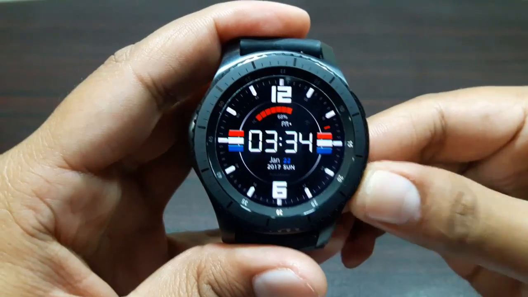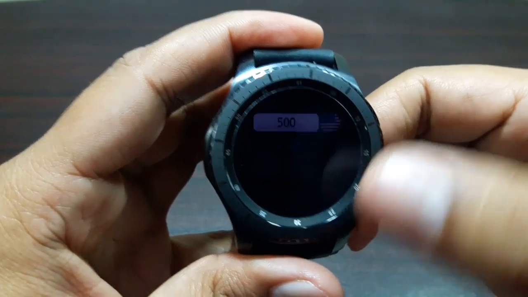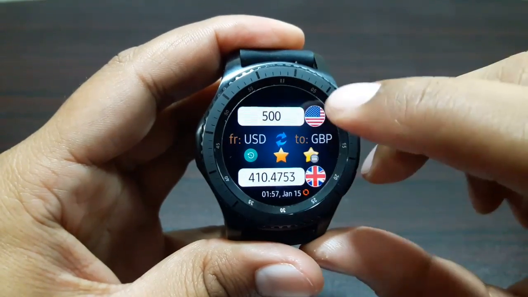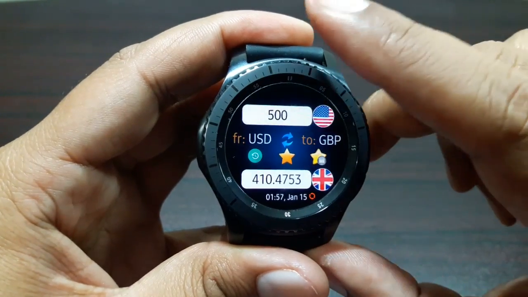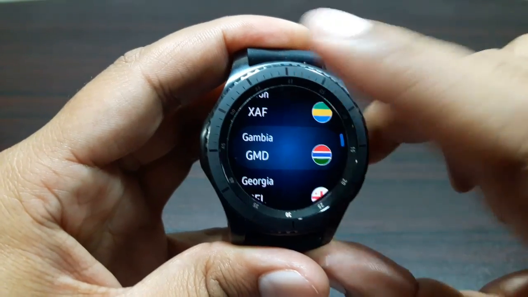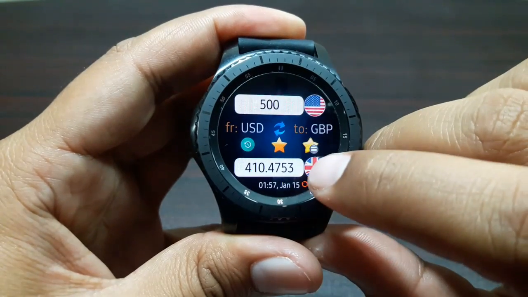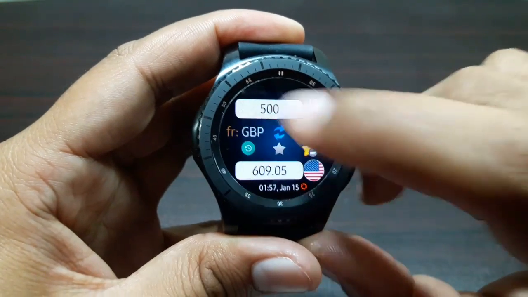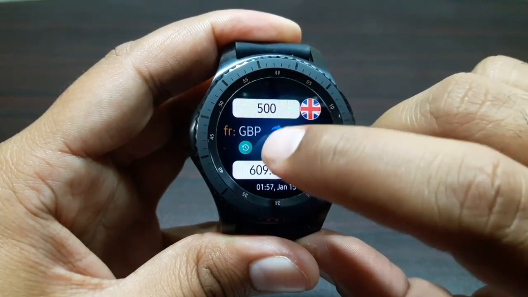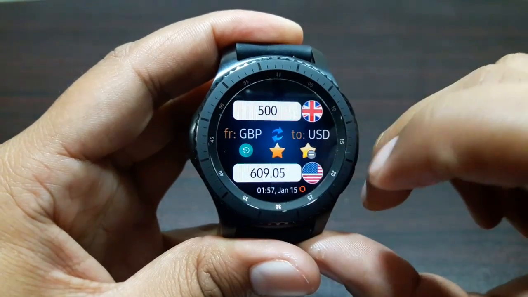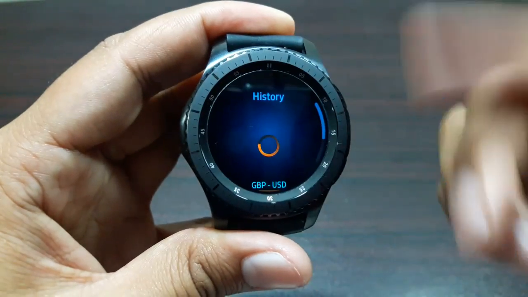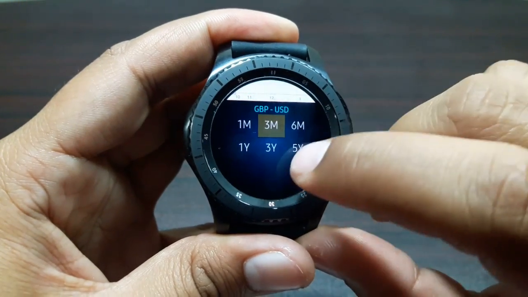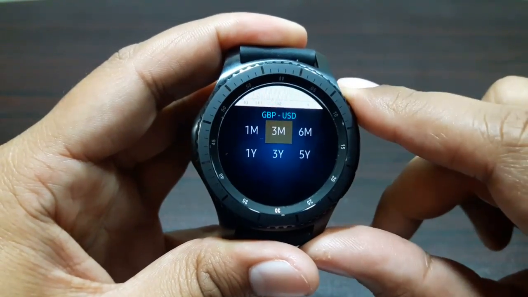Next app that I want to show you is called Currency Converter. So just go in here. Now here you will see these two countries between which you want to convert the currency. Simply tap on the flag icon and then you can choose the country whichever you want. You can do the same with the country down below, and then you can get the converted amount. You can also swap them by tapping this swap button in the middle. You can favorite them, and you can also watch the conversion history over the past few months and years. So you get 1 month, 3 months, 6 months, 1 year, 3 years, and 5 years.